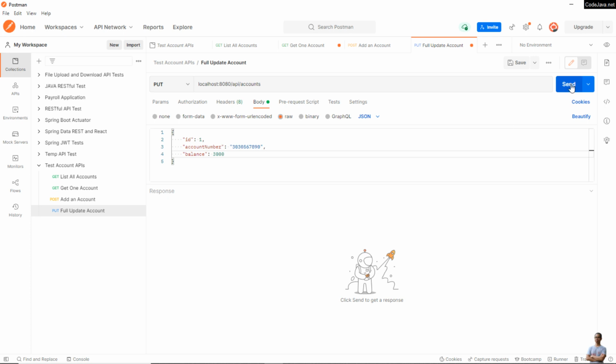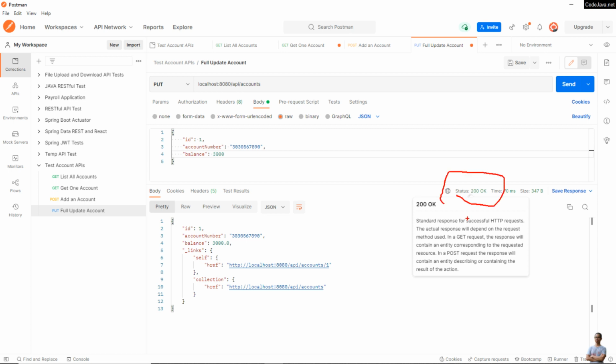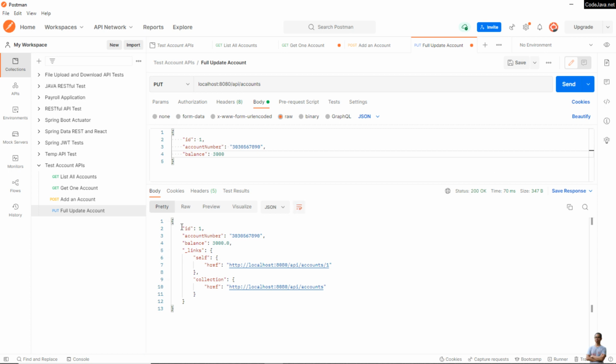Okay, and click send. You see I got the status 200 OK here, and the body of the response is the JSON document that represents the updated account information. You can see account ID 1, account number updated, balance updated, and we have two links with the relations self and collection here. Perfect, right?